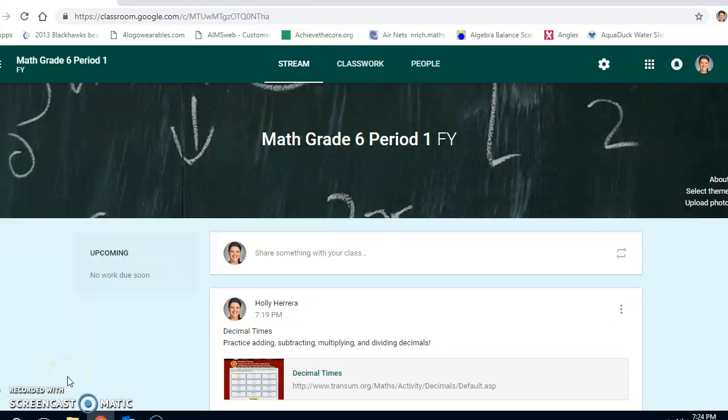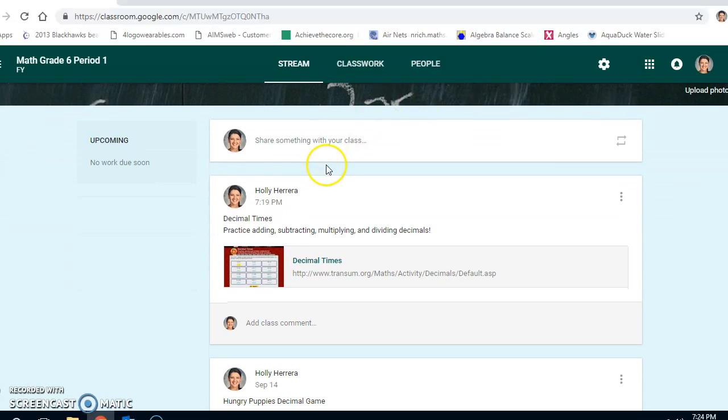Tonight I'm going to show you how to navigate a site that will help you practice adding, subtracting, and multiplying, as well as dividing decimals. There's a link in your Google Classroom. So once you go to your Google Classroom, you want to look in the stream. And here you can see Decimal Times. Practice adding, subtracting, multiplying, and dividing decimals. Go ahead and click on the link.